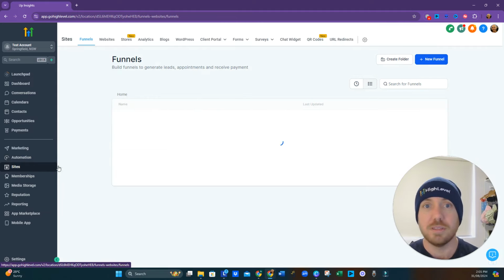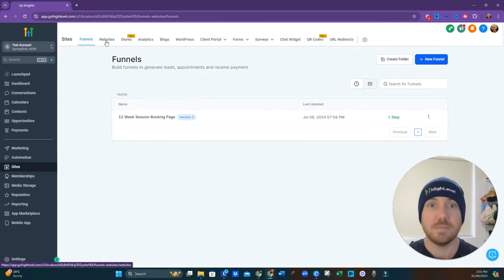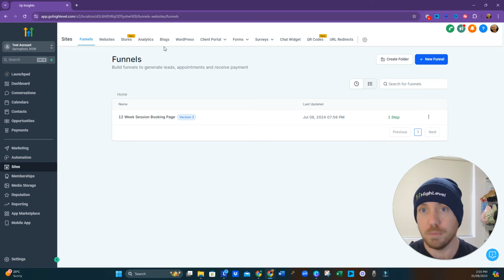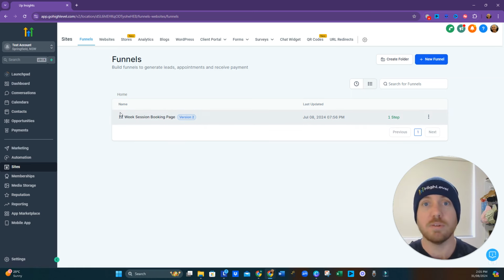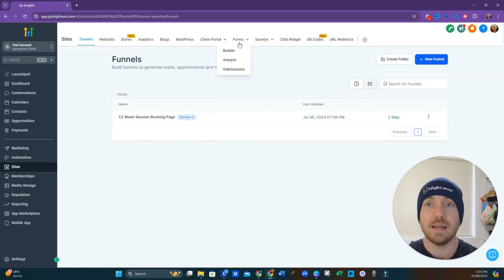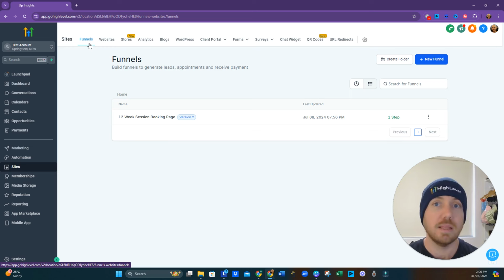Sites. So this is where you can build your funnels, your websites, your stores, blogs. You can integrate WordPress. We've got a client portal there. We've got a chat widget. That's super cool. QR codes, forms and surveys. Anything you want to do from a front-facing side of things, there's a lot of power in here. So things like Typeform, you wouldn't need that anymore. Let's say if you're using WordPress or another website builder or ClickFunnels, you don't need any of that. We can build it all in here.